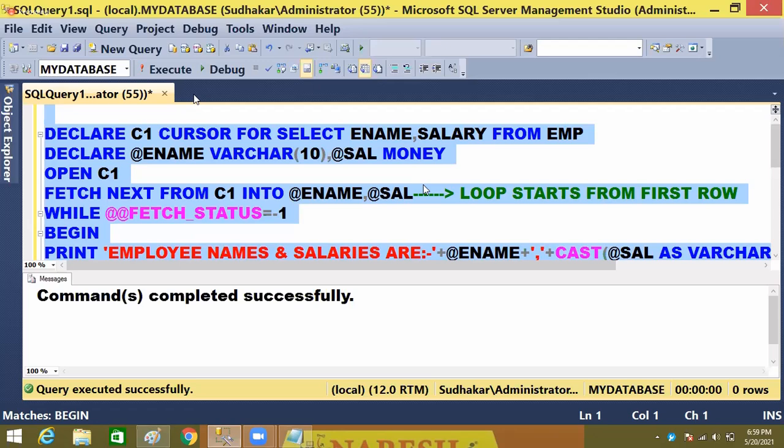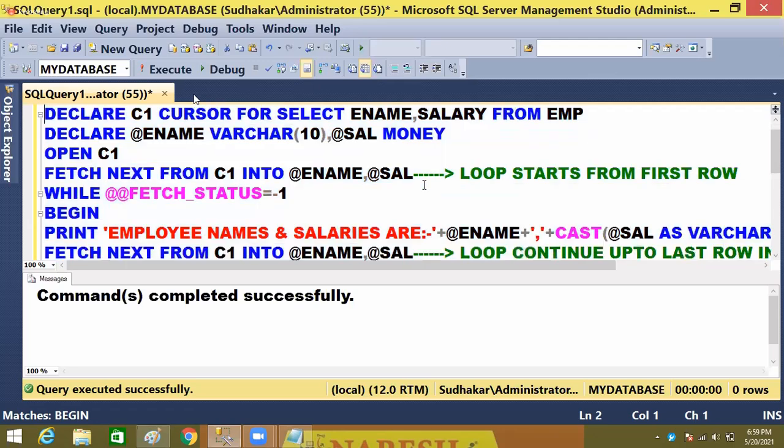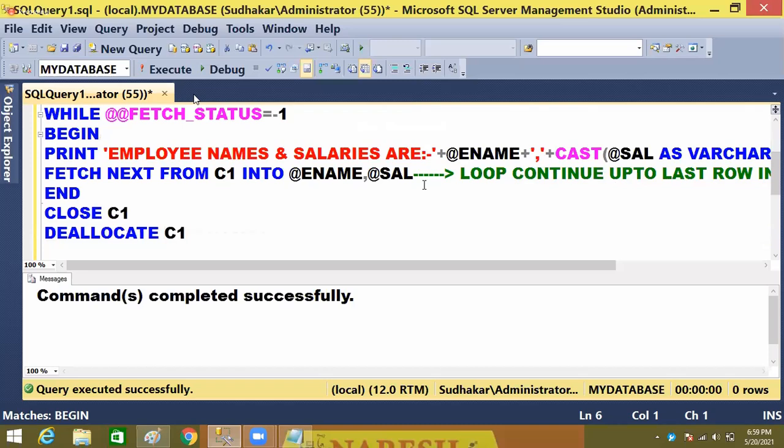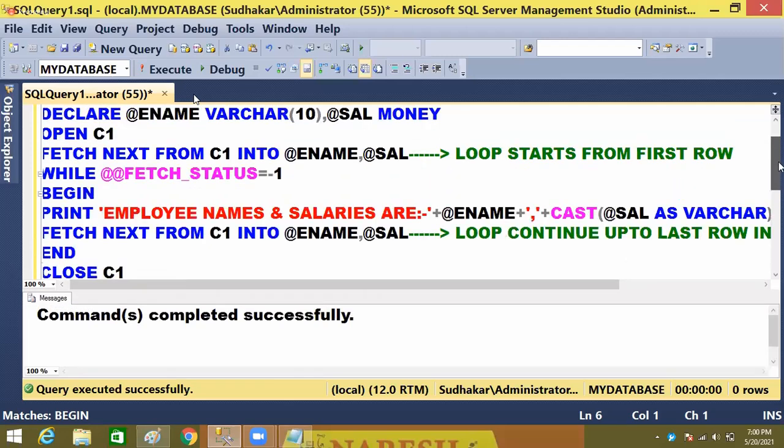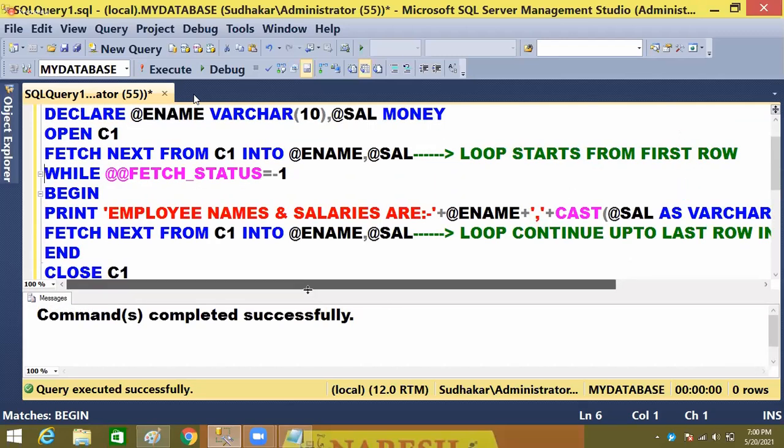Why is the result not showing? The reason is that here I gave -1, and -1 is nothing but data is not there in the cursor memory. That's why no data is returned or displayed to us.